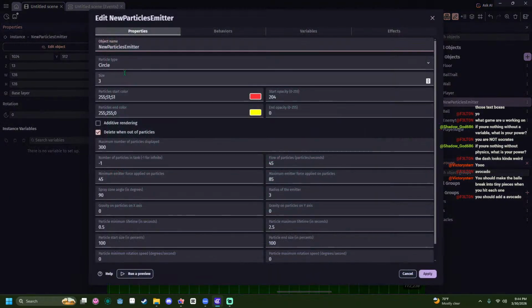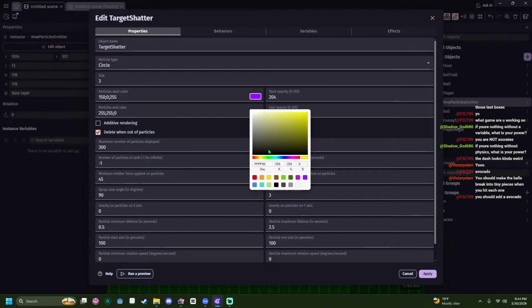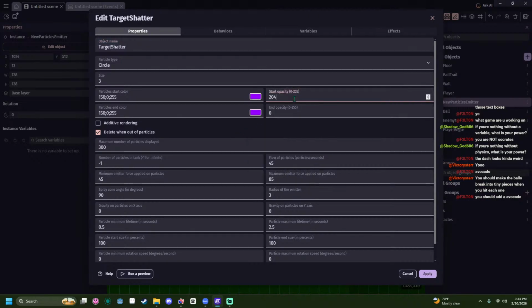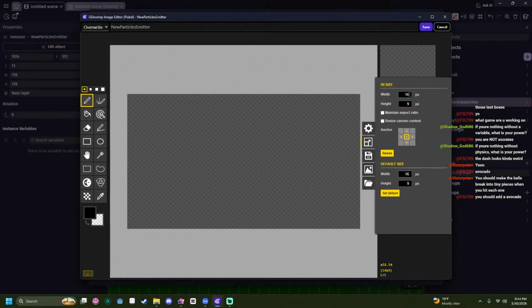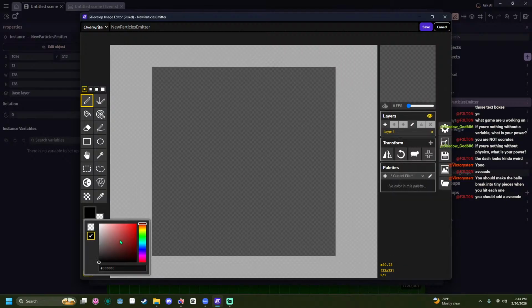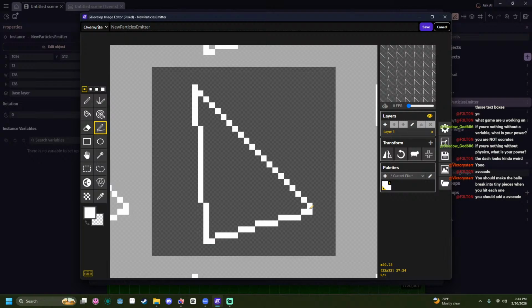Add this one in here. Let's call it target shatter. Let's go ahead and paste our color in here. 255. Flow of particles, 1,000,000. Number of particles in tank, we'll do like 25, I think, probably. And then image, we're gonna make our own. 32 by 32. White. Like this.